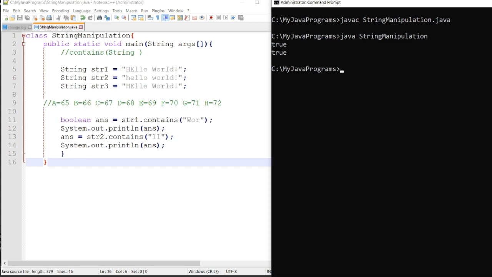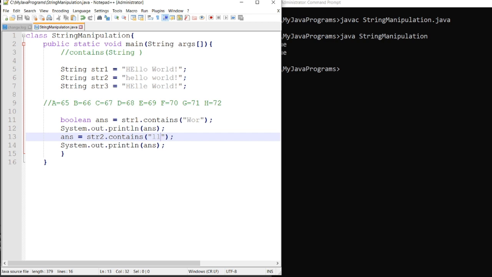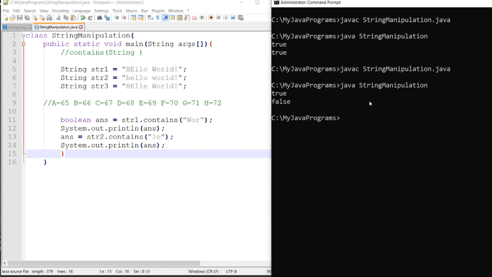So what if we put a string that is not found in the declared example string? Let's say, for example, we have LE. So that contains for the str2 one. Okay, so true, false.